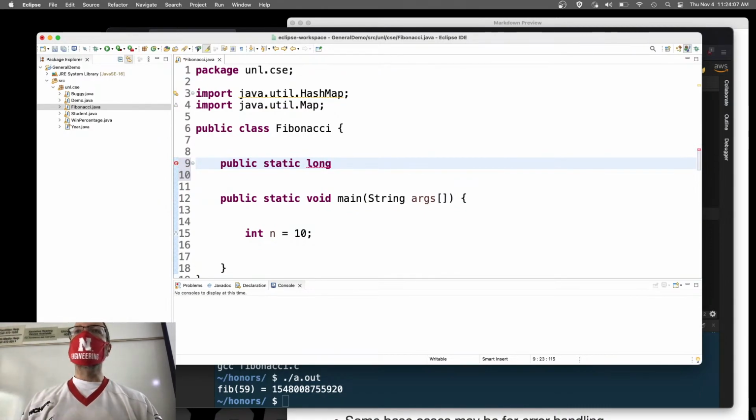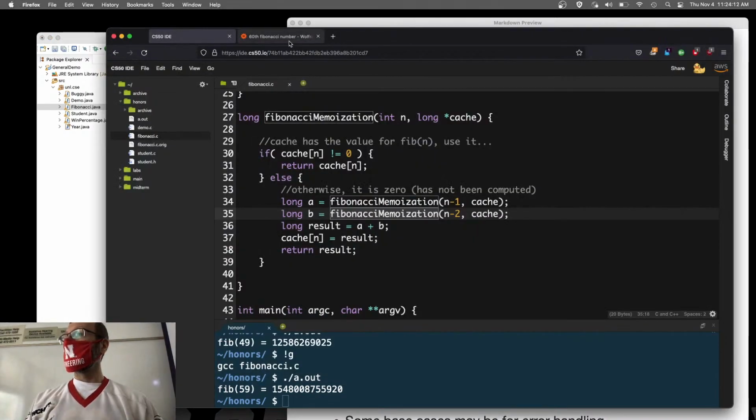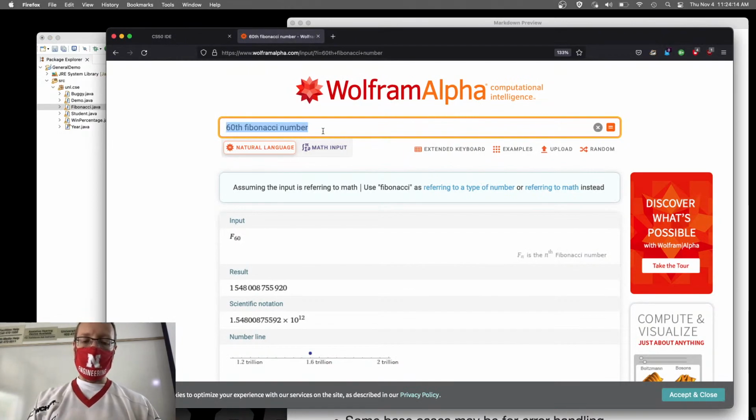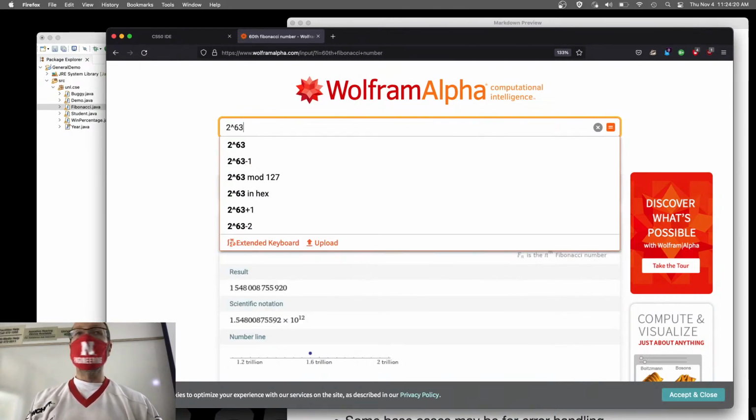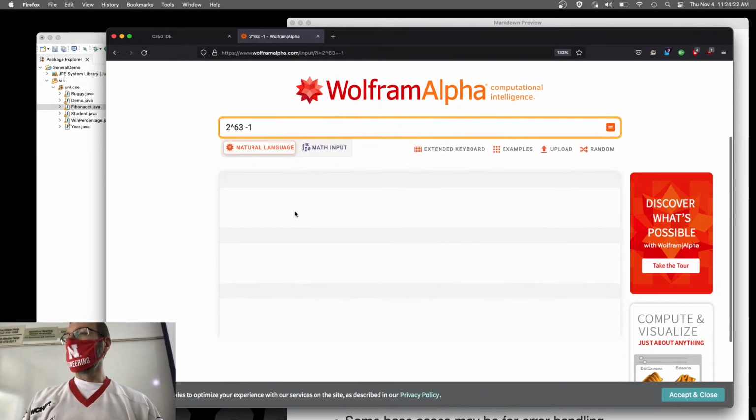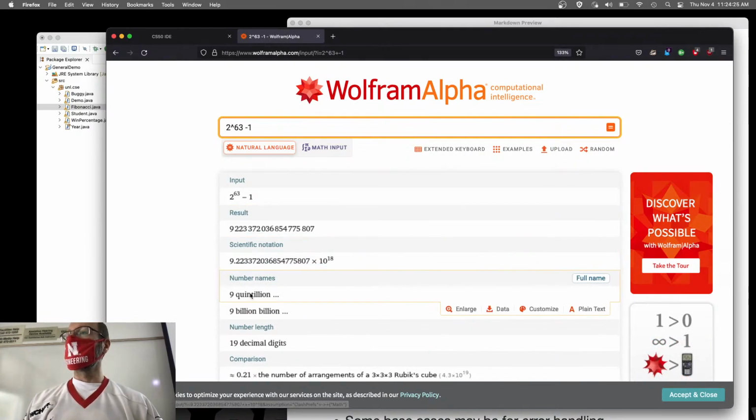But even longs have a limitation to them, right? If I go back over here to Wolfram Alpha and ask, a long is a 64-bit signed integer, so we can express up to 2 to the 63rd minus 1, that number right there, whatever that is. 9 quintillion something, right? Instead of the 2.147 billion.